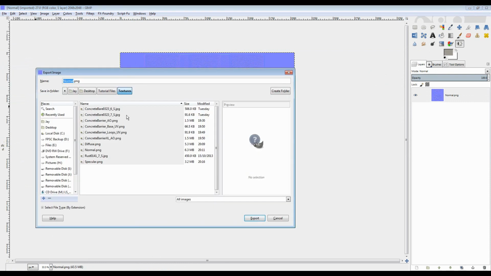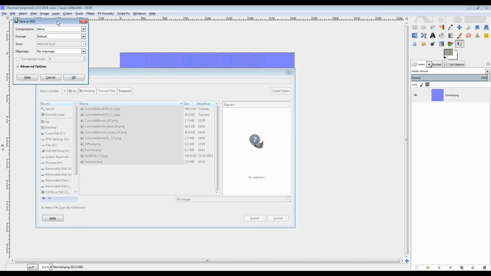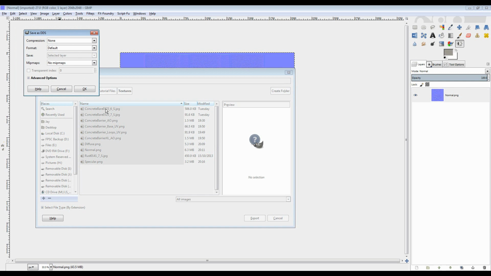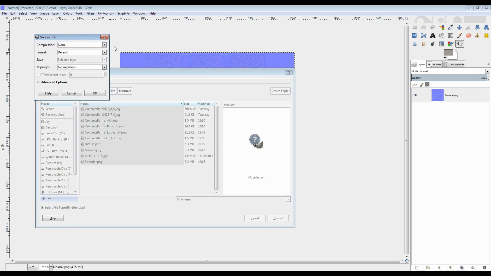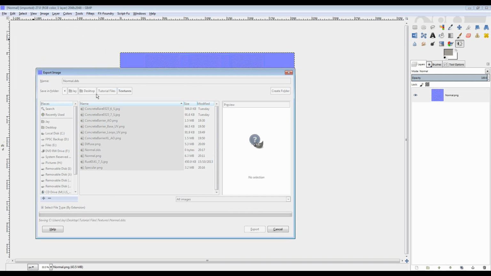File, export. All you need to do is just change this suffix to DDS. Now because there's no alpha needed, there's no windows, there's no sort of wire mesh we're trying to mimic, we don't need to change any of this. I never change this unless I'm trying to add an alpha. So just keep these settings the same. OK.